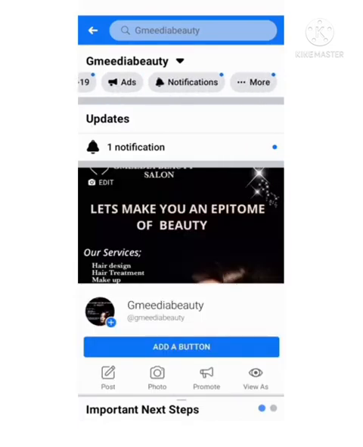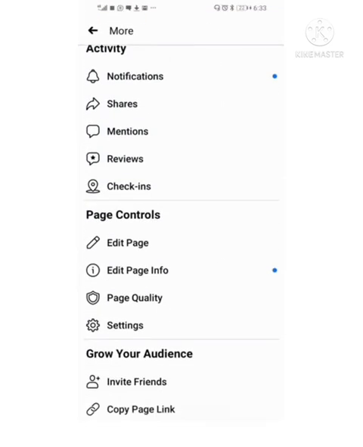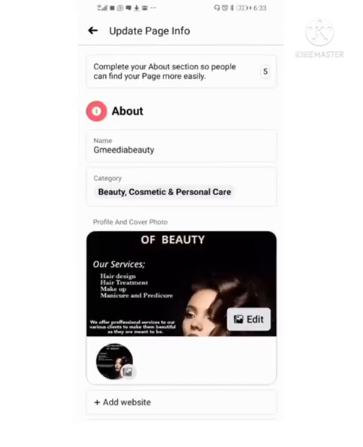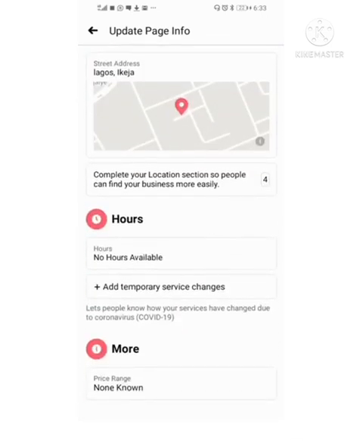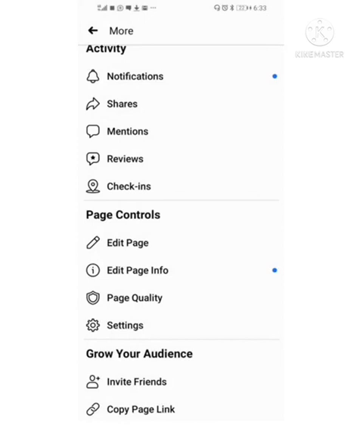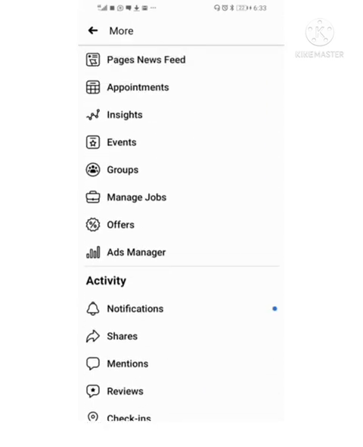Okay, to get the settings, you click here, then click more. Then you go down. You can also edit the page. There are many ways to go about it. You can edit the page category, the page name here, add your website, and add every other detail. I just wanted you to know how to use it on the phone also. It's almost the same way. But when we're running the ads, we're going to be using mostly the desktop mode. All right, let's continue.